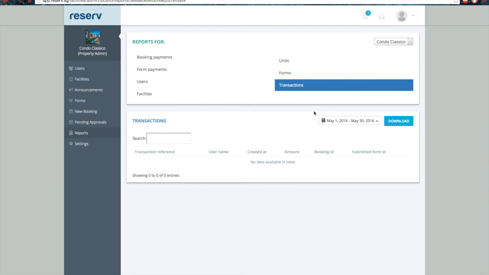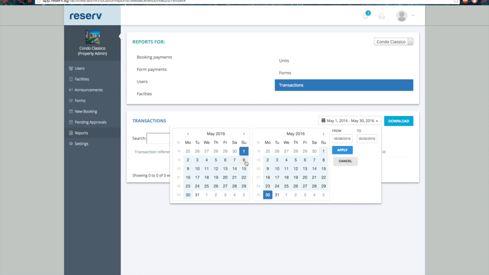Lastly, under reports for transactions, you can see the details of every transaction that has been made, such as reference, name of user, amount of payment incurred, the IDs, and the date of when the transaction was created. Once again, you can filter your report viewing by date or by clicking on a column heading.